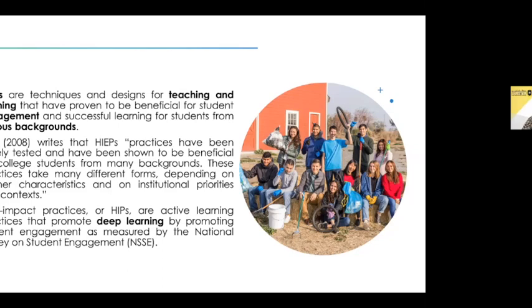Jika tidak ada, change it to another element. Okay? Dan saya tak nak ulang apa yang KUH 28 cakap. Yang bawah tu yang penting, yang saya highlight tentang deep learning. High impact practices or HIEPs are active learning practices that promote deep learning by promoting student engagement as measured by the National Survey on Student Engagement.